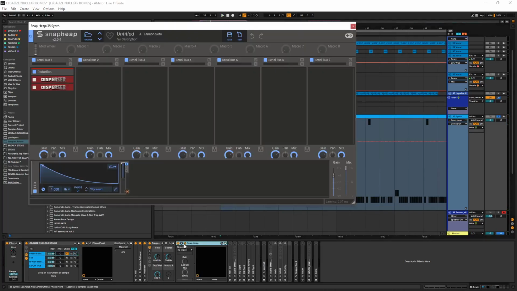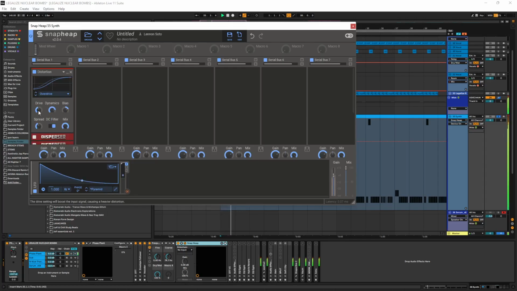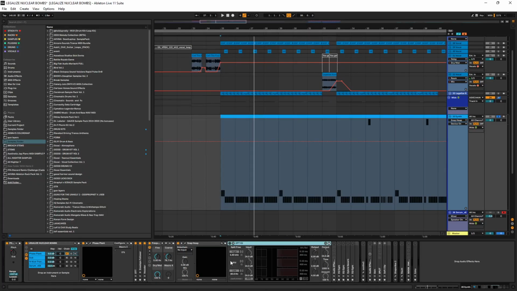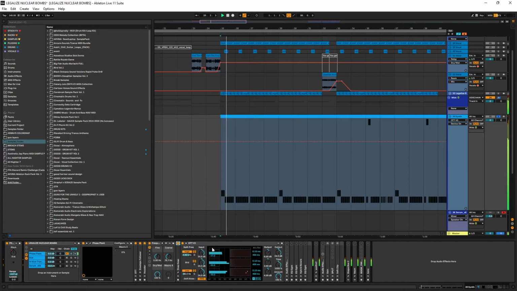And then I have a Snap Heap here. That's what I was talking about earlier, that I love using Snap Heaps to stack dispersers, and I believe I have a distortion here as well. I'm not sure what this LFO is doing. It's not doing anything, so let's delete it. I have an OTT again.